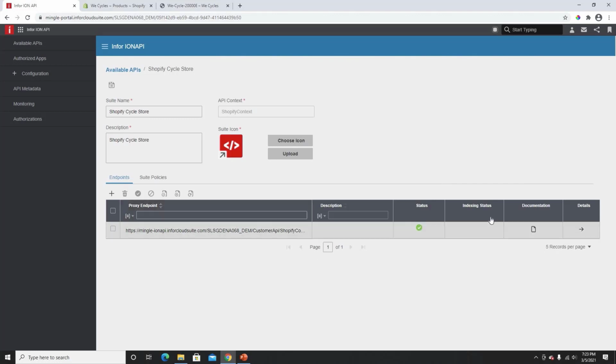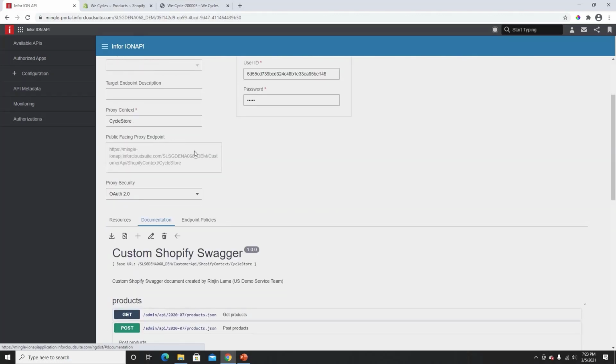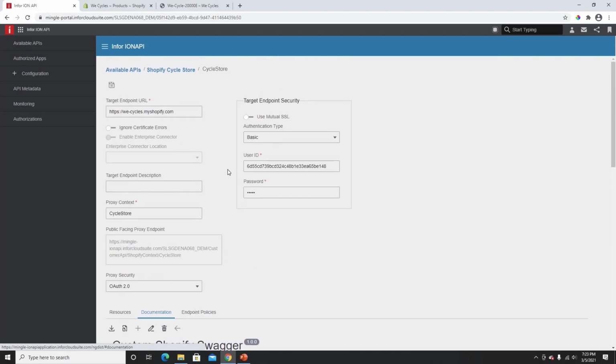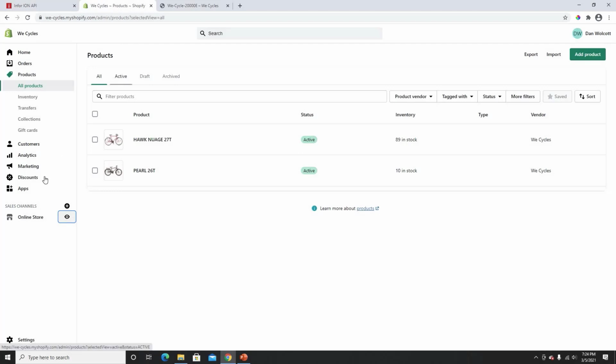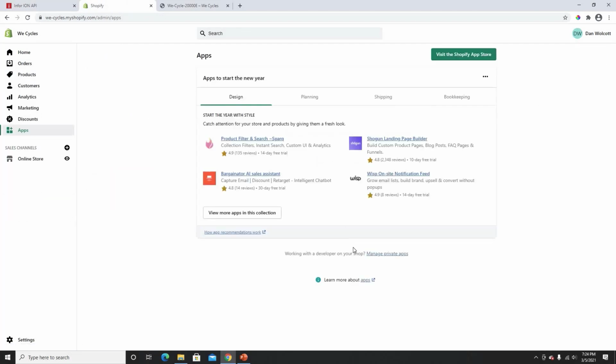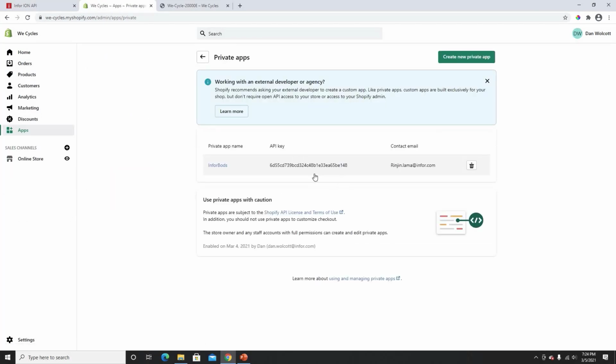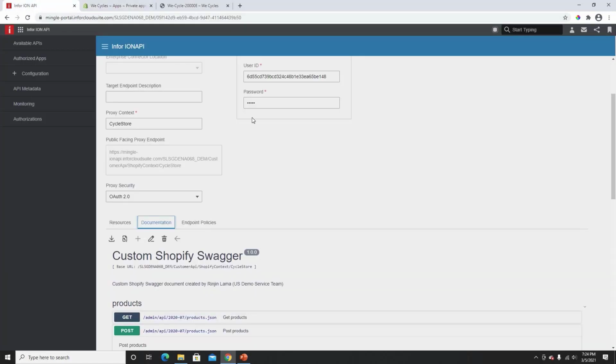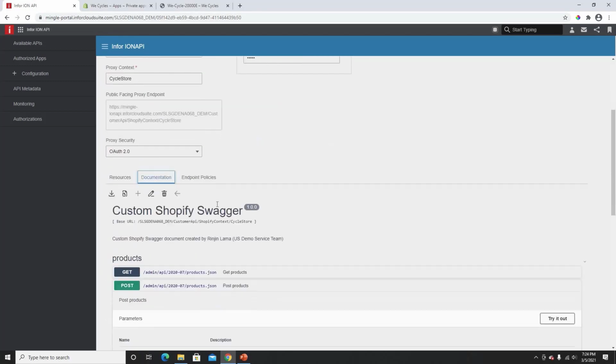If I go in here and click on this document, here's some more configuration that we need to do. And this configuration is what we can do directly from Shopify, in the app. In Manage Private Apps, we can get the private keys and the password, and put them here as per the requirement.